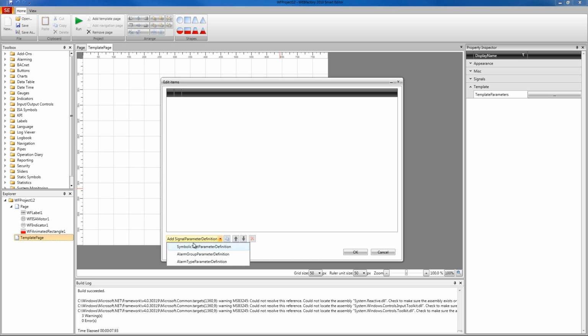So we can select Signal Parameter Definition and add this parameter to our template parameters, and this one passes the signal name as a parameter. We can select the Symbolic Text Parameter Definition, and this one passes a symbolic text as a parameter. Now, this type of parameter is used to create placeholders. We can also select alarm group parameter definitions, and this type of parameter passes an alarm group as a parameter. Now, this is used when the template page holds an alarm viewer or an alarm online control.